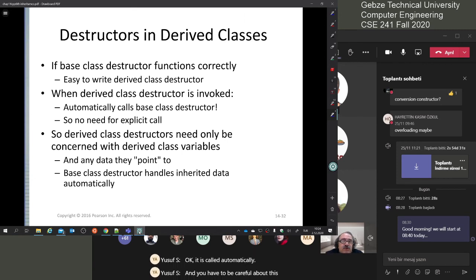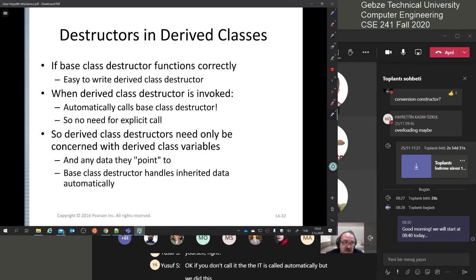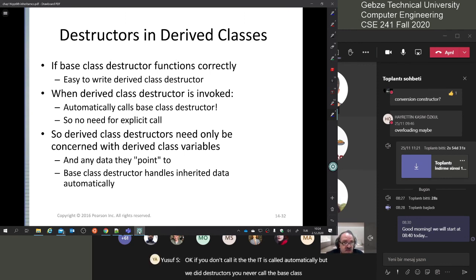It is not like the constructor. With the constructor, you call the constructor yourself, right? If you don't call it, it is called automatically, but with the destructors, you never call the base class destructors at all. They are called automatically.